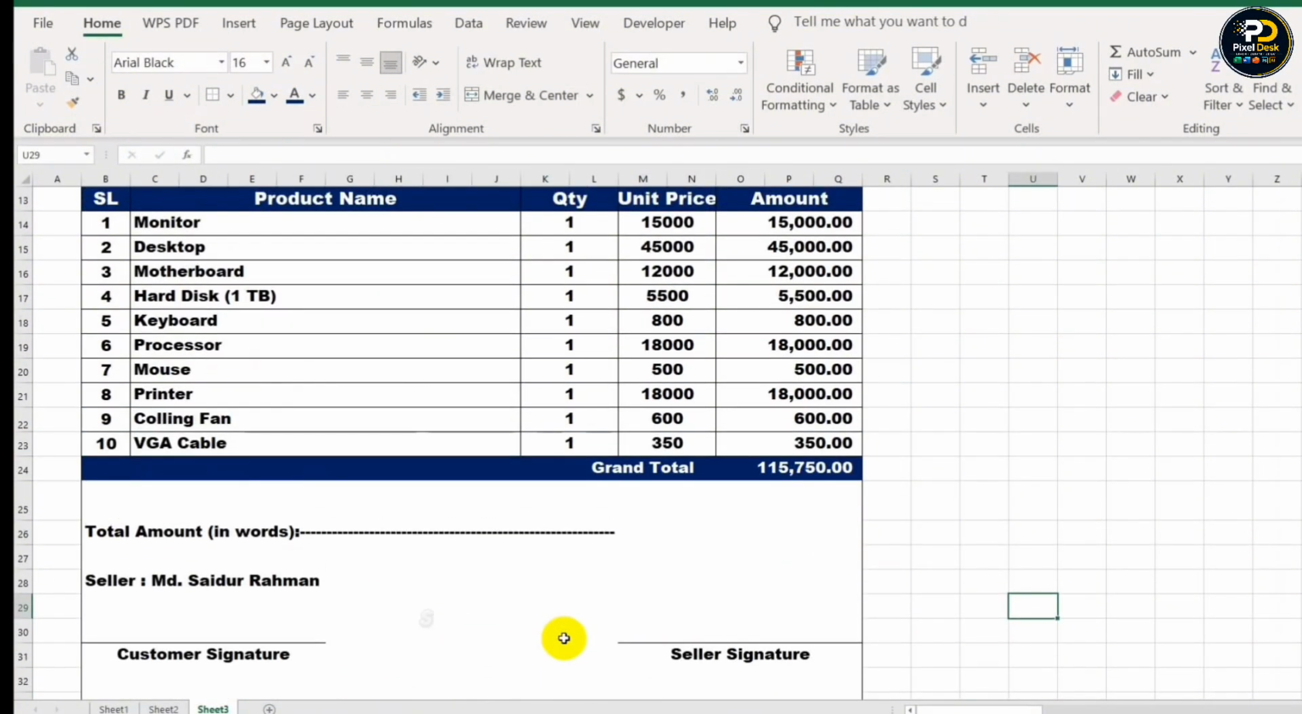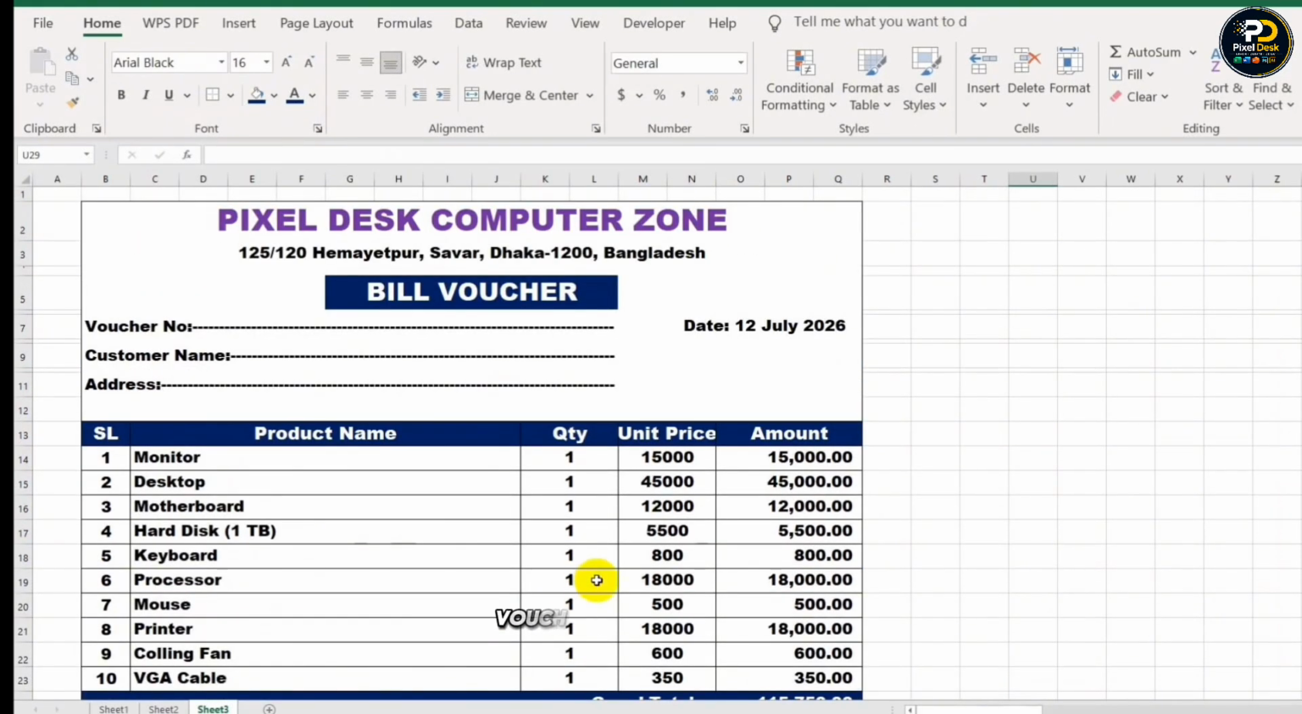That's it. We have successfully created a professional bill voucher in Microsoft Excel.